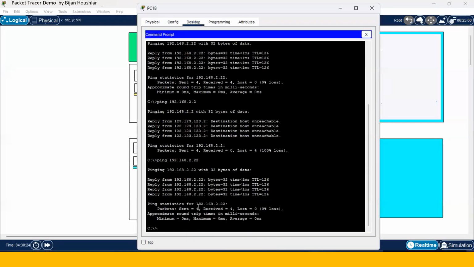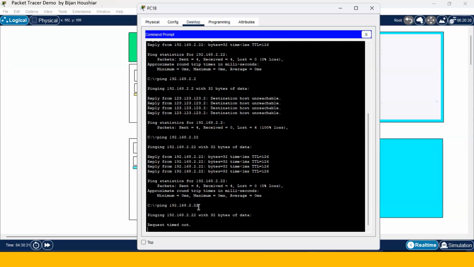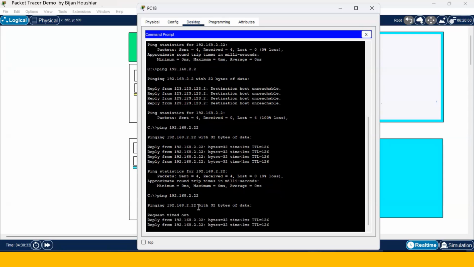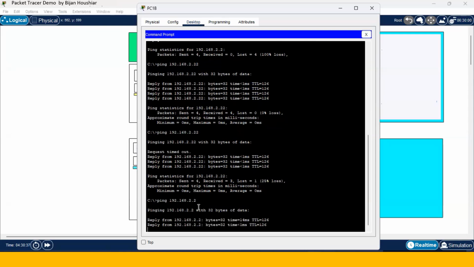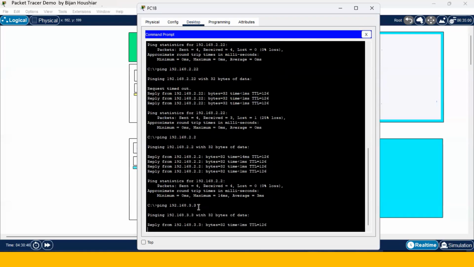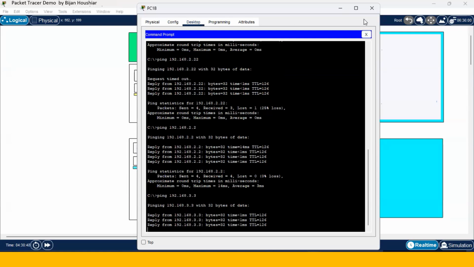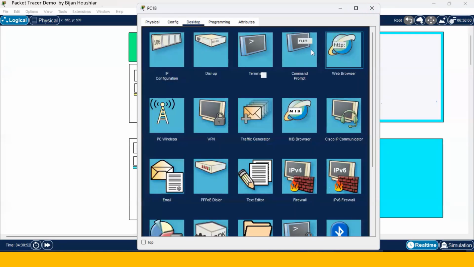Let's test PC1B to see if it can access PC2. We ping 192.168.2.22. We receive replies back. Let's see if it can ping server 2. Replies are coming back. Let's see if it can ping server 3. Replies are coming back. Let's see if this PC can access the website on server 3 and server 2.